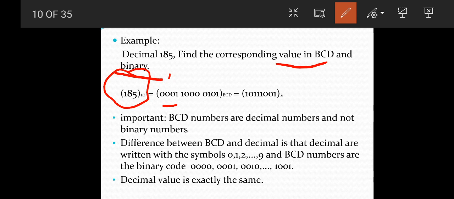So again, for 185, it is coded as 1, this will serve as your 1, and your 8, and the other one is 5. Kani siya. So to represent 185 in BCD, it should be this one: 0001, then space, 1000, that will serve as your 8, and then your 5, which is 0101. This is for your BCD.